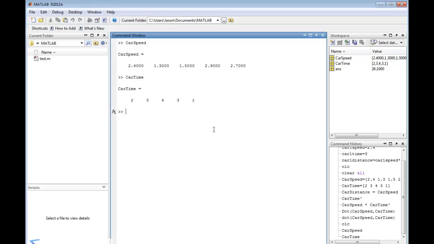So the way you do that is you say car distance equals car speed, and then you put a dot after car speed, and then you put a multiplication symbol, and then you put car time. You'll notice that if we don't have this dot here, we get an error message. The dimensions weren't correct. When you put a dot in front of the operator, here the multiplication, it tells MATLAB, if these are vectors, just do them element by element. Instead of trying to conform to the rules of mathematics, just do them element by element.